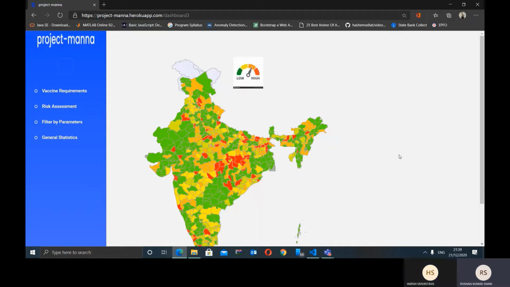We provide an effective model of determining what will be the risk of every district in India in the upcoming 15 days, which will help us to determine the best possible priority of vaccines and the requirement in future, on the basis of the model. So I would like Harsh to explain the first component of our website, risk assessment. Over to you.